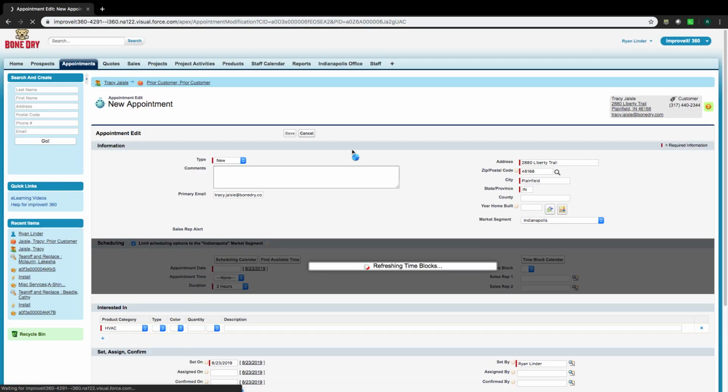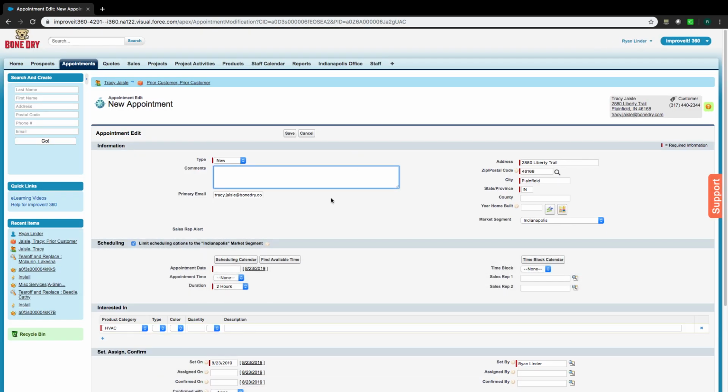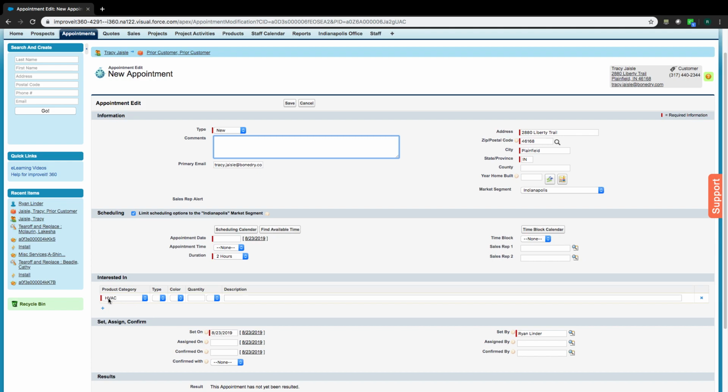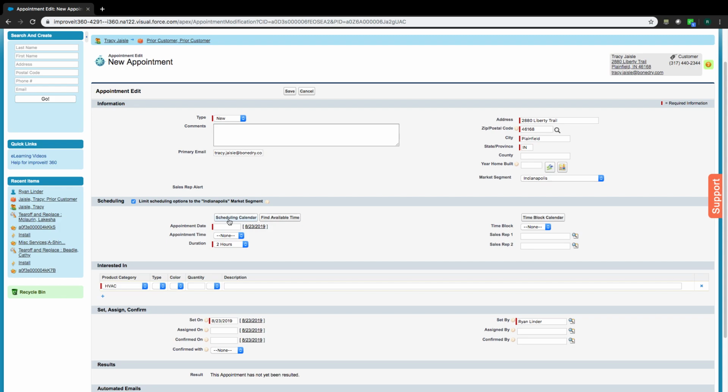And then now I need to actually set the appointment in here because we have to have an appointment to have a quote and a sale tied back to. So your market segment here pre-populates with Indianapolis. And the compass is the new appointment icon, just the appointment icon. You're right. Okay. So I'm going to click this scheduling calendar button.